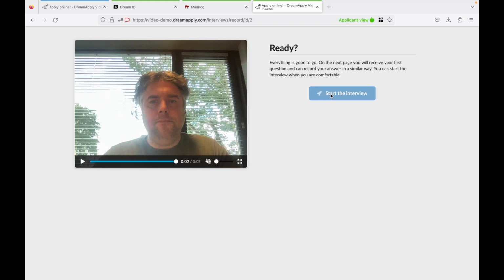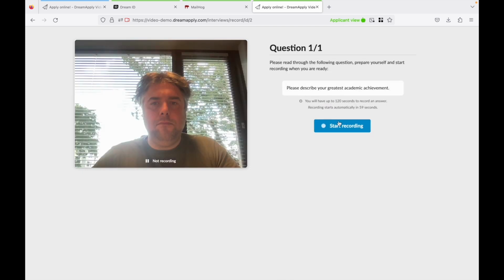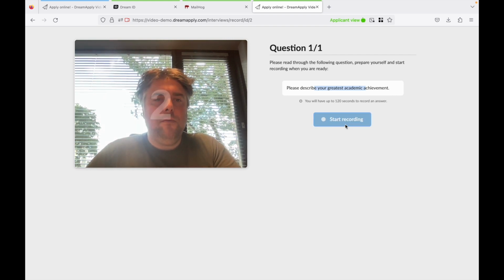Next, the applicant is given a custom question or series of questions to answer in the amount of time defined in the system. Other settings within the tool make it possible to define how long the applicant has to prepare before the recording starts and how many times the applicant can re-record an answer to try for a better result.